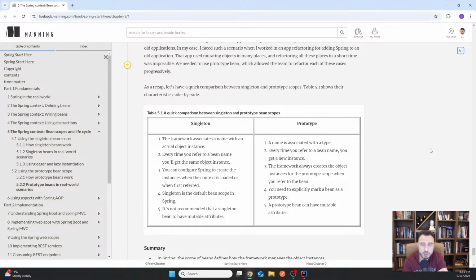Why? Because being a bean can be controlled by Spring. That's when you make an object a bean. And being controlled means Spring will add overhead over the bean. So to make your app performant, the fewer beans you have, the better for your application.